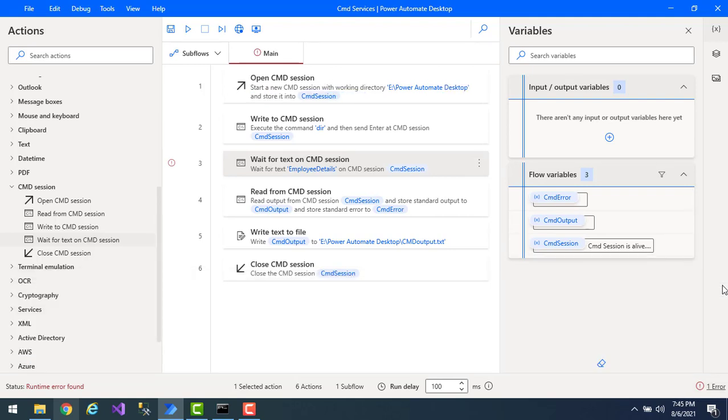I hope you understand how to work with Open command session, Write to command session, Wait for text on command session, and also we have seen how to read the output by using Read from command session. And finally, we have closed the session by using the Close command session action.